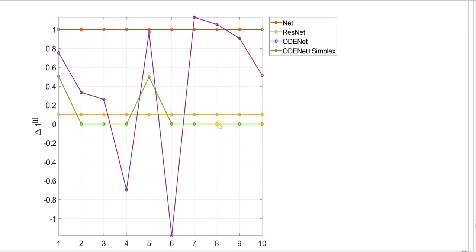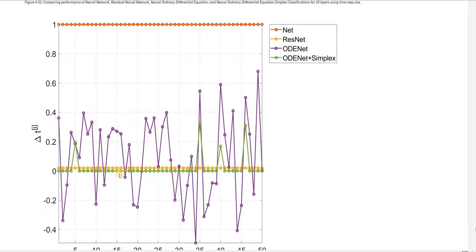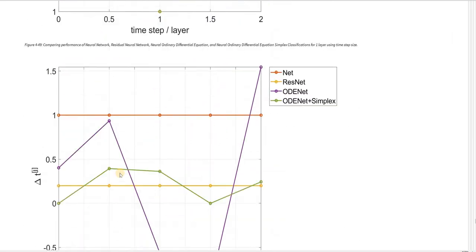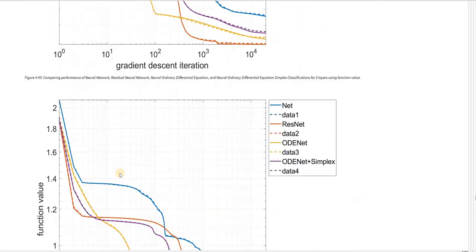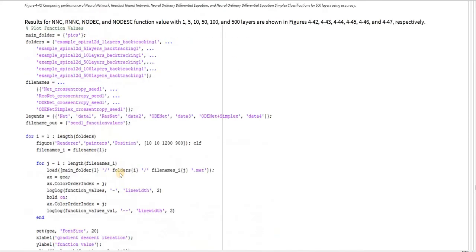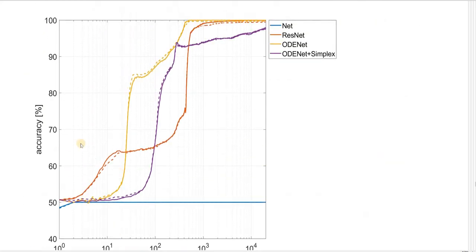And then for the other ones that don't have this feature, your time step is going to be constant, which means it's not optimizing the time steps, so the convergence isn't as fast. So just to give you the final word on each one of these, let's skip to the 500 layers for the accuracy and give some insights into it.